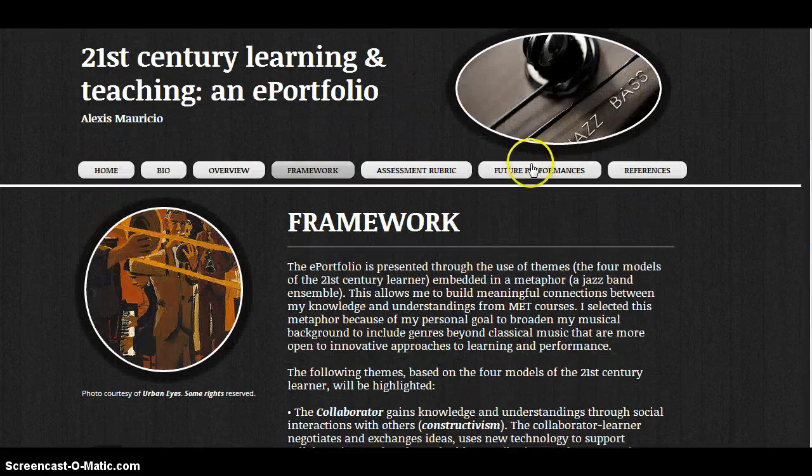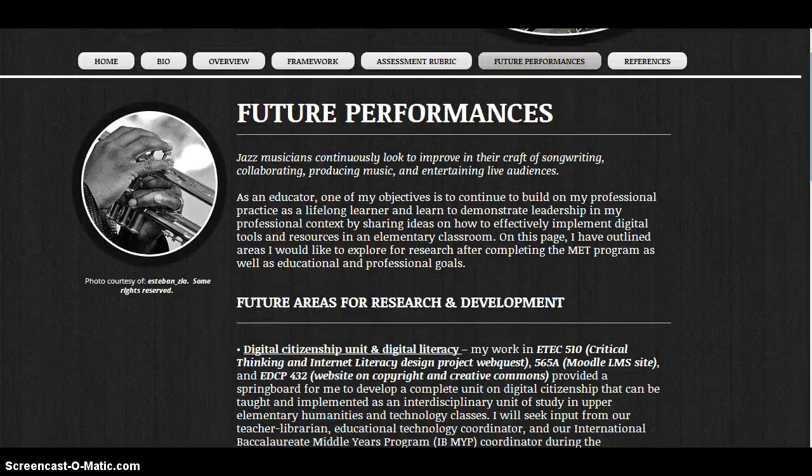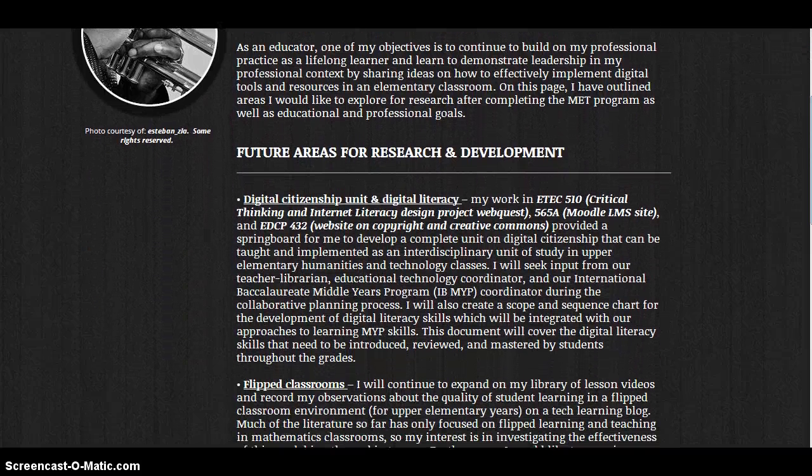Finally, to the future performances page here. A jazz musician continuously looks to improve in the craft of songwriting, collaborating, producing music, and entertaining live audiences. And on the future performances page, I wanted to discuss future areas for research and development in educational technology. These areas strongly connect with topics mentioned in my artifacts and my themes. For example, developing a unit and further developing that unit actually on digital citizenship and internet literacy.